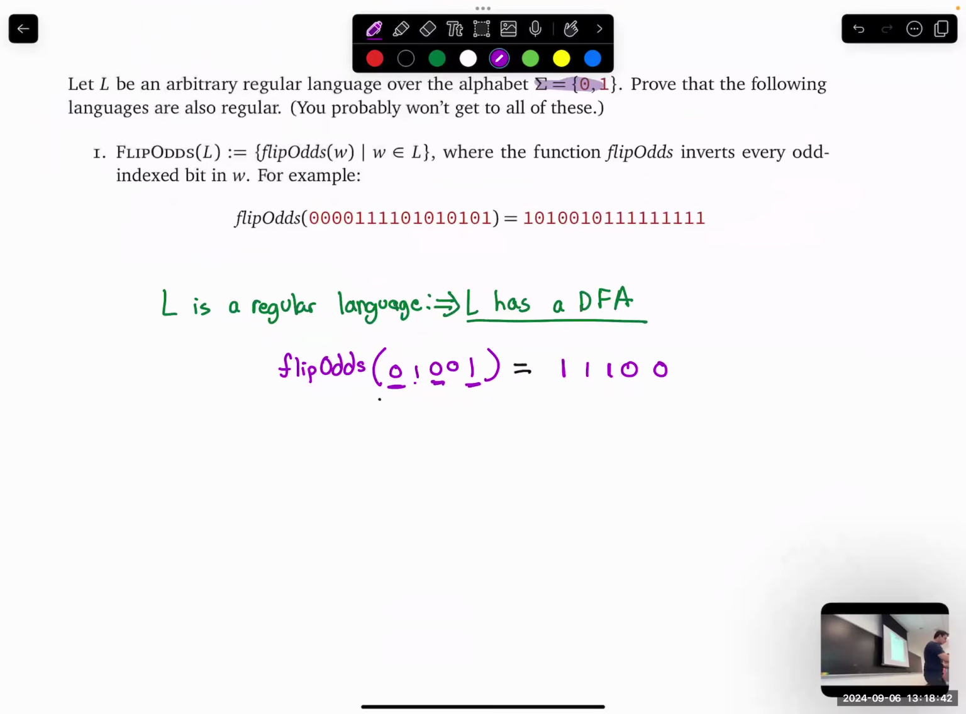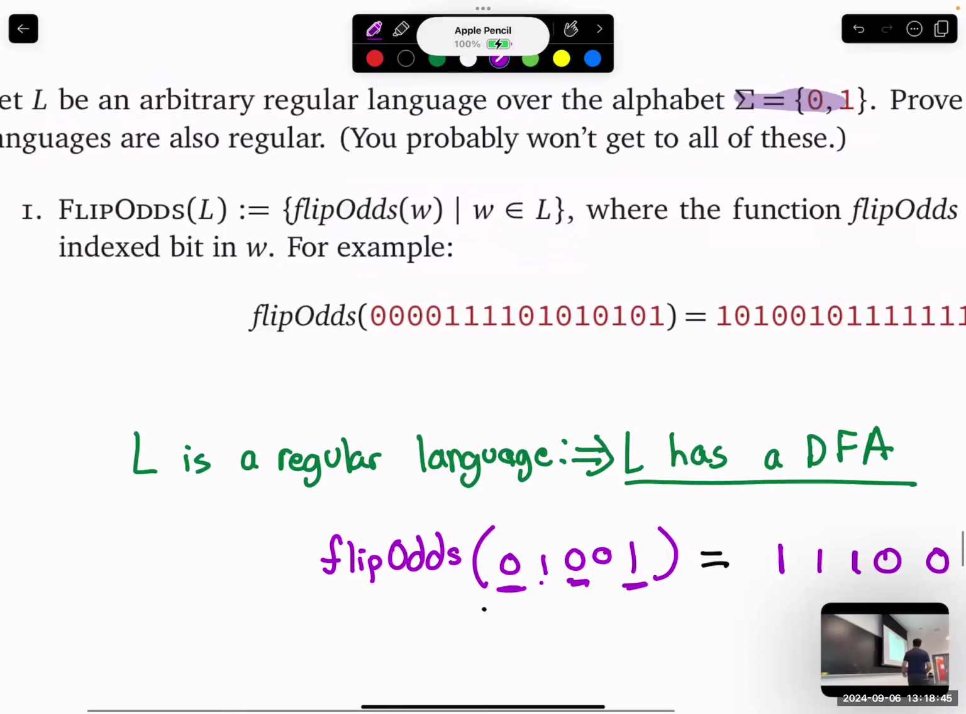So the way that you can understand this set, FlipOdds(L), is the set obtained by enumerating all of the strings W in language L. So language L, remember, they gave us as a regular language. We enumerate all of the strings in language L. For every single W in language L, we apply the FlipOdds operator onto that string W and get the result of that function and put all of those results into one large set.